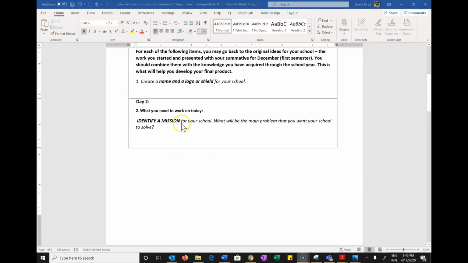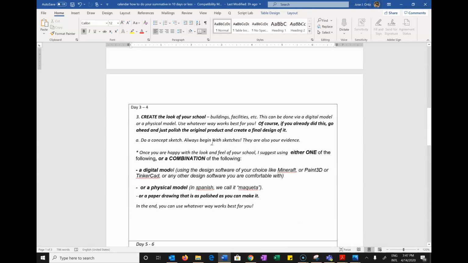For day number 2, what you need to work on today is to identify a mission for your school. What will be the main problem that you want your school to solve? Everything has to be a problem that needs to be solved. So when you came up with your concept for your school, what are you doing? What problem are you solving? You dedicate that day to answering that question, and then you put it up.